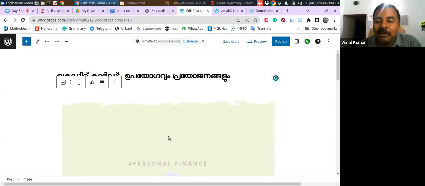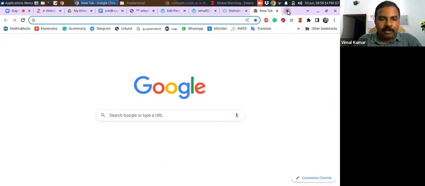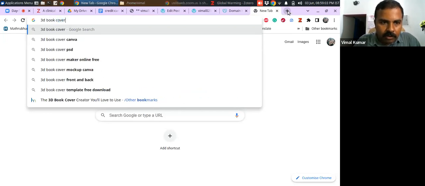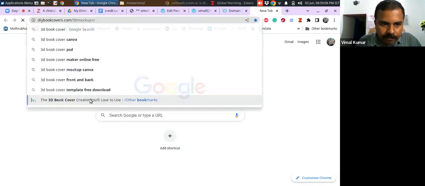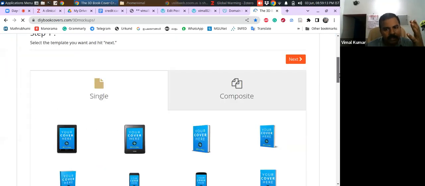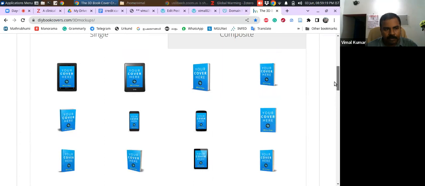One more thing. Wait. We have to create a 3D image of the book. We can create a 3D image of the book for the promotion. 3D book cover. Yes. A lot of 3D book cover image services are available. These are examples of book jacket covers for publicity we can display, for displaying on your blog, web posts, and social media. We can create a 3D cover.